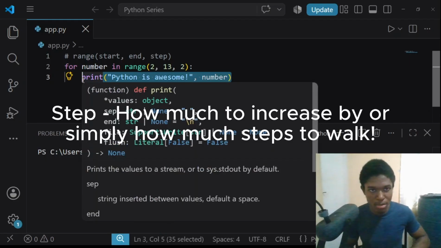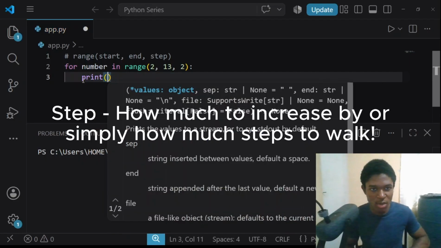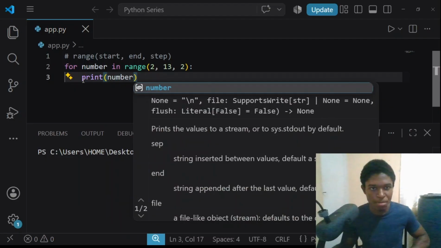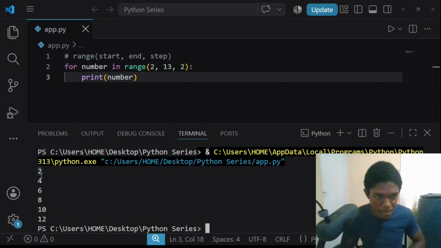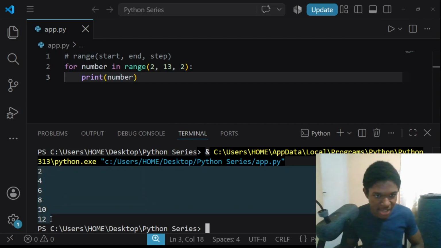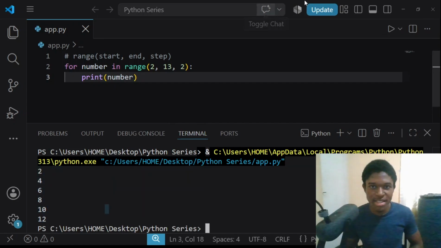And now for our print statement, we could come right here and we could say print number. And let's see what it prints out when we run our code now. You see we get 2, 4, 6, 8, 10, and 12. So we printed even numbers from 2 to 12 inclusively. And that's our last practical example, guys.